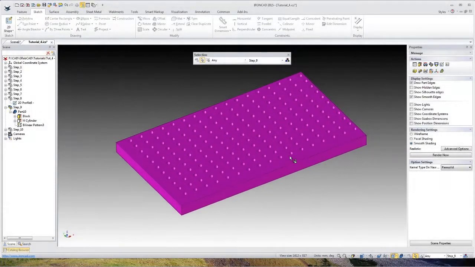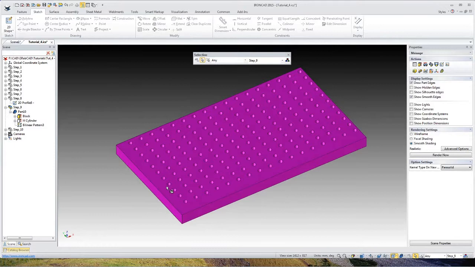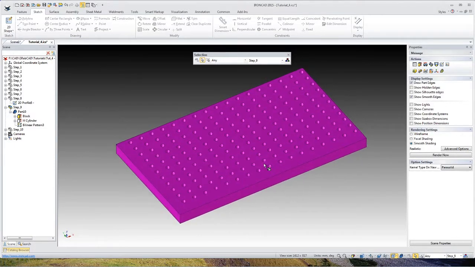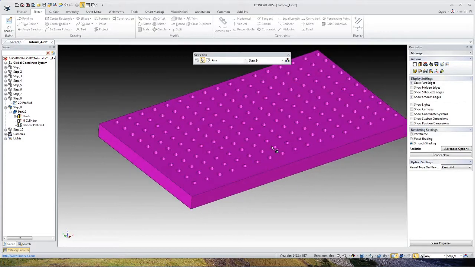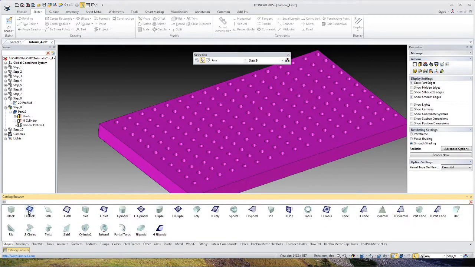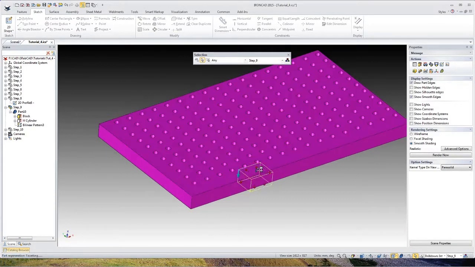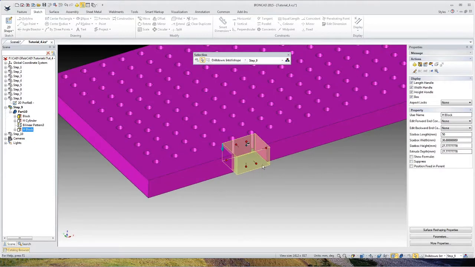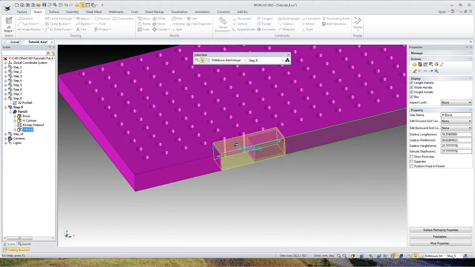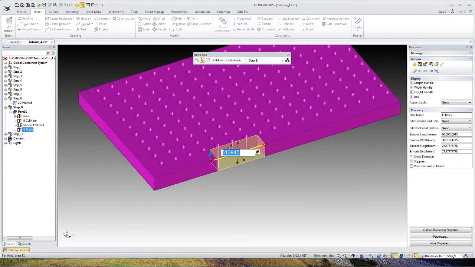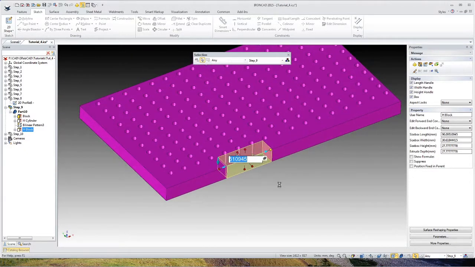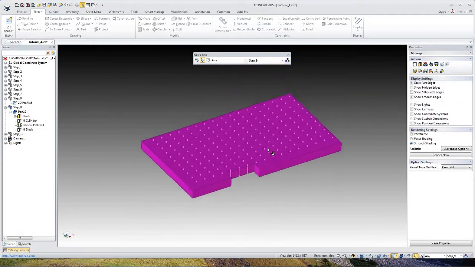Tip 9. Got a part here with a lot of features on it. It's a pattern of holes, and sometimes they can take a long time to regenerate. So if we just drop a whole block onto this face, resize it. There we go. Well, it's not too bad because we haven't got too many features here, but sometimes it can take a long time.